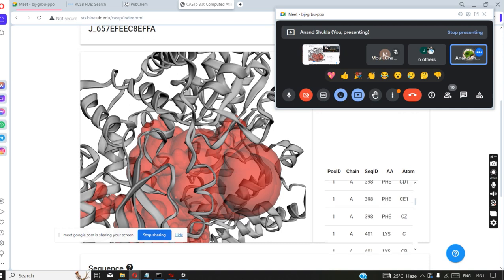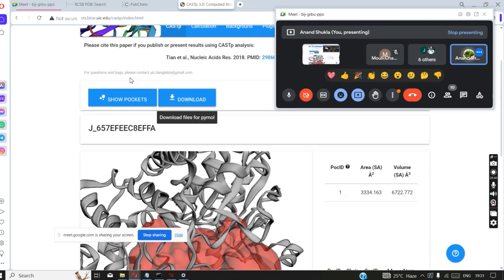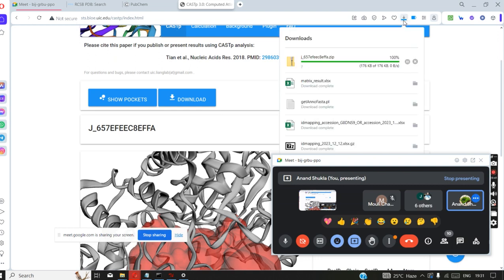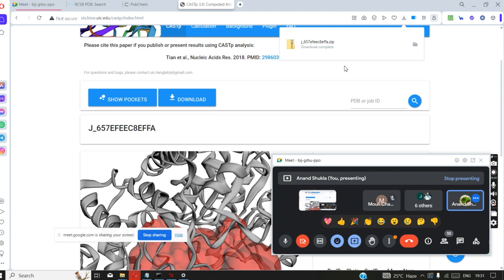So how can I download this information? Just simply click on download. Once you download it, there are a couple of files, and inside those files you have to select only a certain file. I will let you know which file you have to select. Just wait a minute. Can you see the CASTp result has been downloaded? Just open this folder.